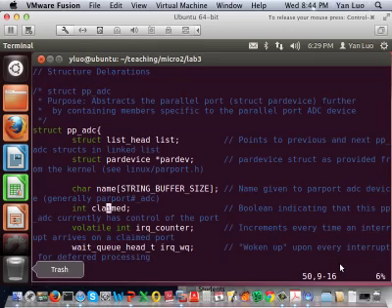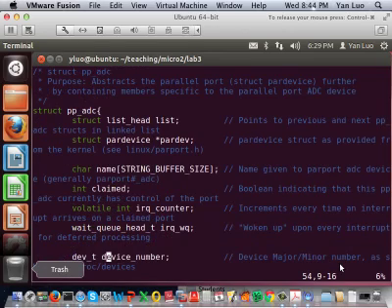And claim is basically a counter to indicate whether this driver currently has control of the port. The assumption is that there's only one parallel port in the computer. So you have to use some flag to prevent another one from acquiring the same port.